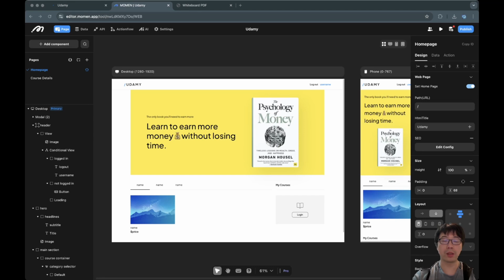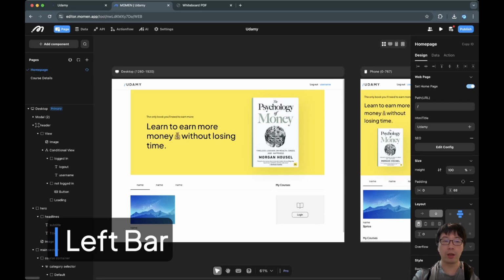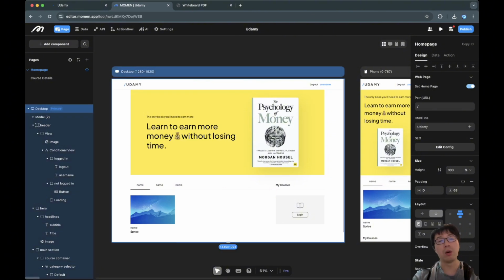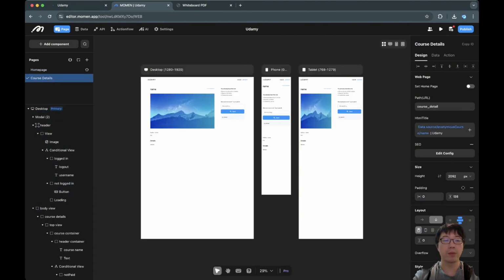In this session, let's quickly walk through the editors so that we know what we're looking at. First of all, we've got a few sections of the editor. To the left, we call it the left bar. Essentially, it's either the component tree, which you will see here, that's for the page we're looking at, or we have the pages list.